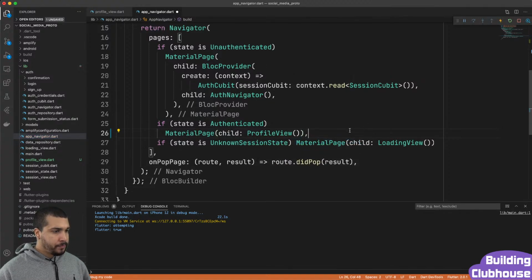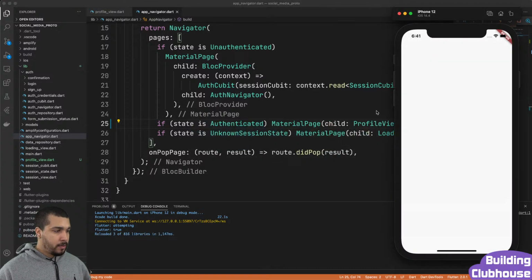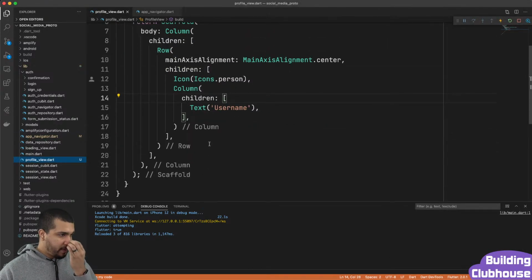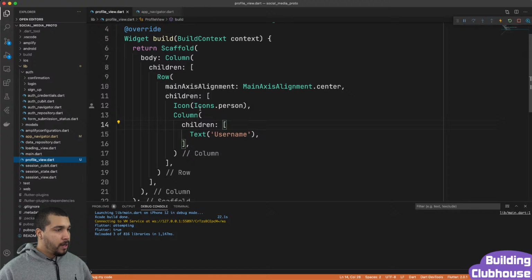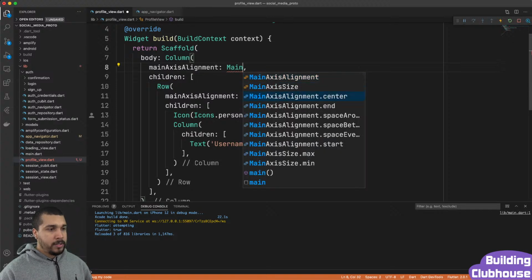There we go. So we save it, hot reloads for the win, and we're not getting anything here. Could be for a number of reasons. What do we actually have showing? So it might be all the way at the top, and we want that main axis alignment to be center.